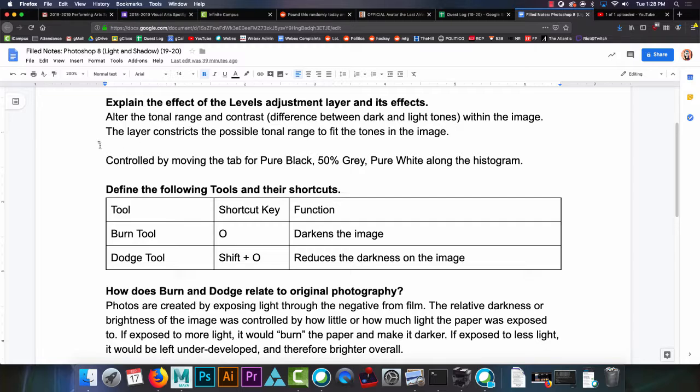So, controlled by moving the tab for pure black, 50% gray, and pure white. So we're basically going to reset what level of darkness we consider to be pure black, what level of brightness we consider to be pure white, and what tonal value we consider to be smack dab in the middle of that. And then it'll recalculate our image from that.